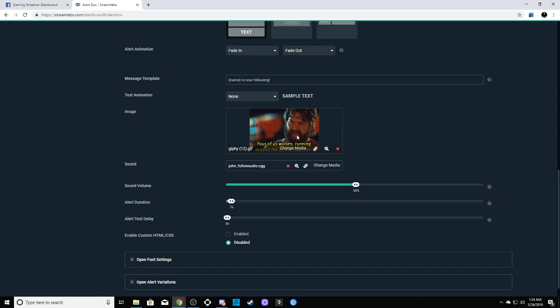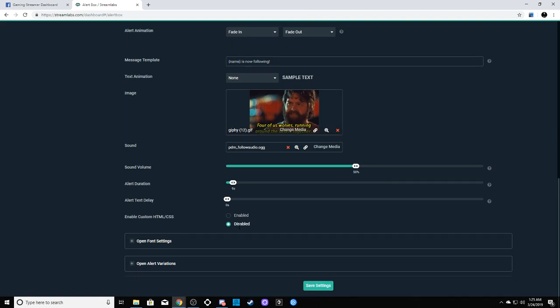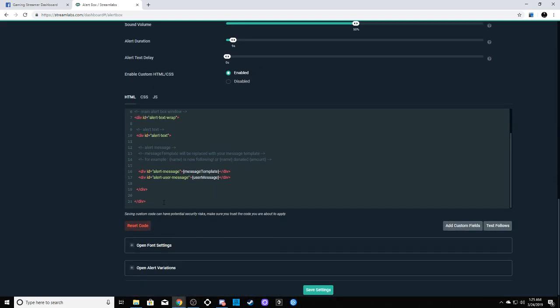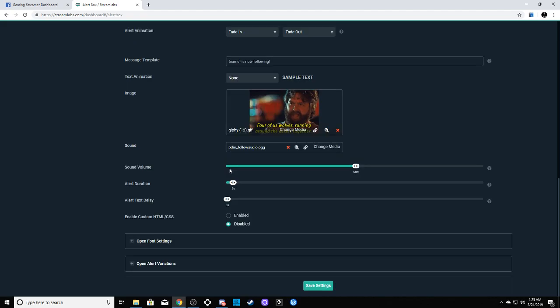So if your audio notification is literally a 5 second notification, make sure to try to match it with this, that way your GIF's not up there and then the sound has stopped. And then other than that, if you know HTML and CSS, good for you, you can enable all that and do all kinds of cool coding down here, but that is not needed. You do not have to do that.